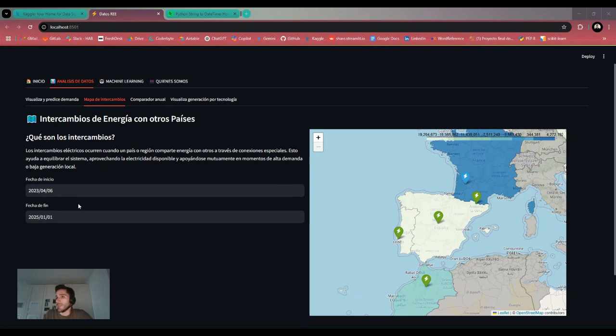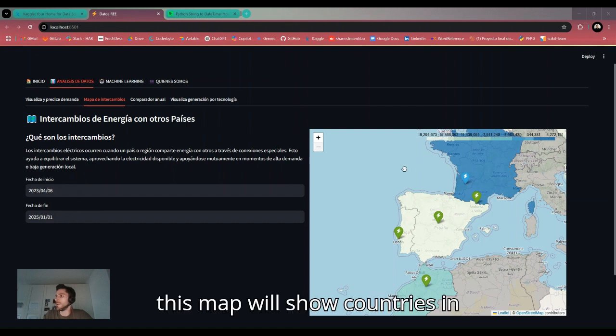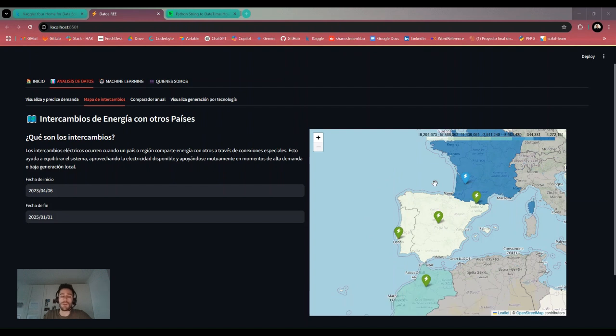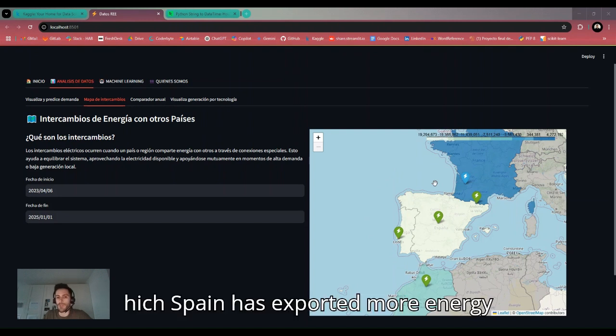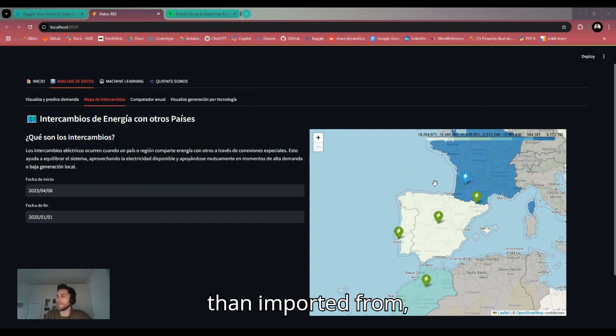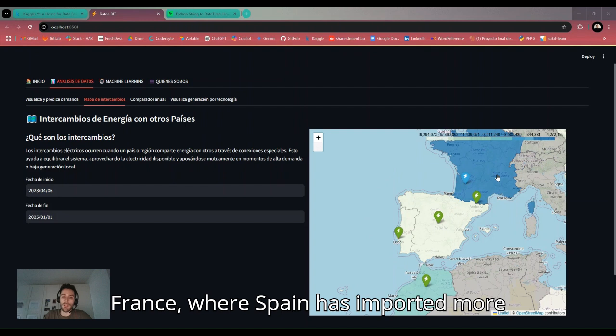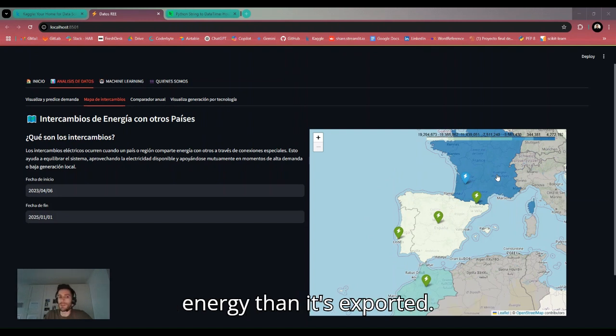So we can select a time period here, and this map will show countries in different colors. In green, those which Spain has exported more energy than imported from. And also here in blue, for example, France, where Spain has imported more energy than it's exported.